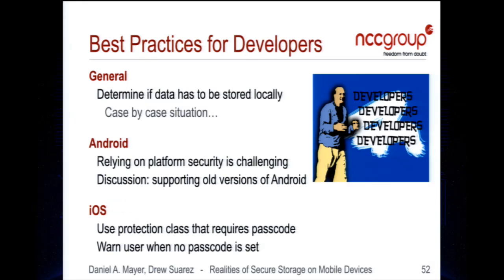And for developers, in general, as we mentioned, determine if you really have to store this data locally. Obviously, this is a case-by-case situation, which a blanket statement is not great for, but it's something to think about if you're developing an application: do I really have to store this, or can I just pull this each time I need it? On Android, we've shown that relying on platform security can be challenging because of the various different versions of Android out there and all the different protections they have. And a discussion point for afterwards is: at what point do we stop supporting old versions of Android as software developers? Is there a point where we say it's not worth the security risk for the app?